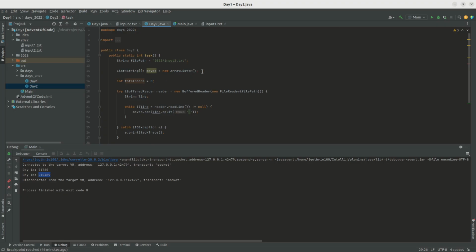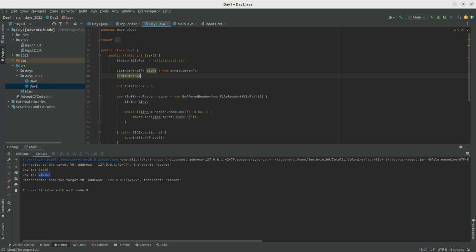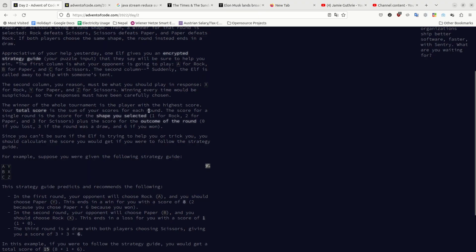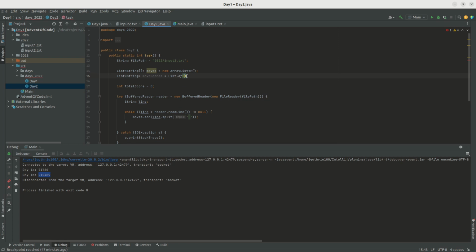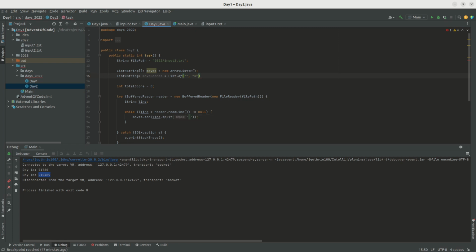This is a bit of a rubbish way to do this, but I'm going to do it anyway. So list string move scores equals list dot of, and 1 for rock, so I'll do an empty string and then rock, which is X, Y, Z, and then we can just do the index of, and that will get us a score.